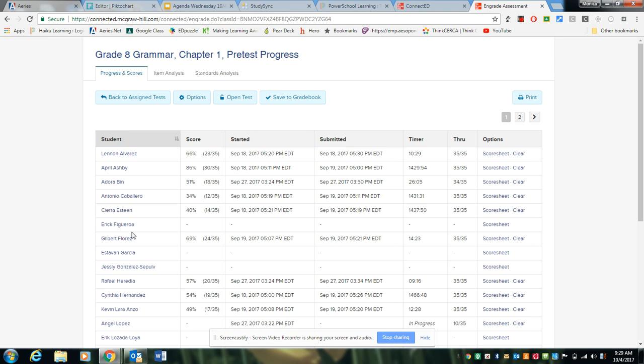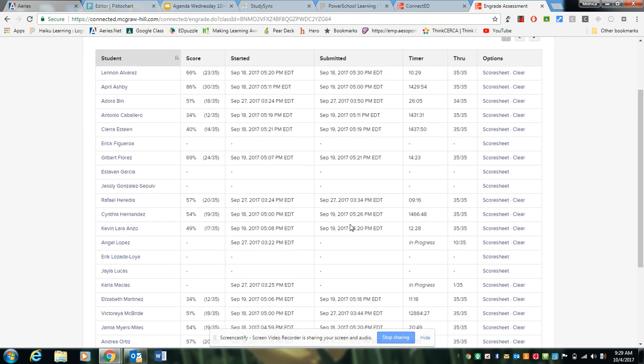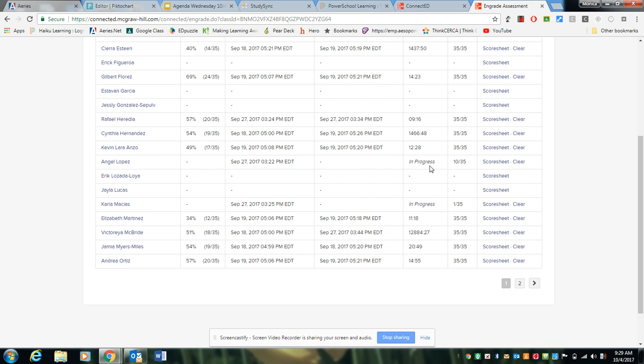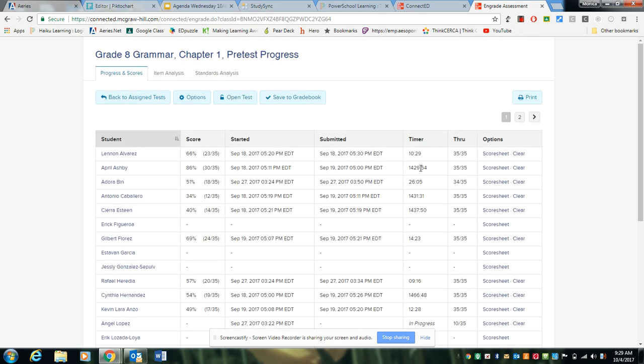So a couple of notes. Some students you will see have a blank. That means that they have not taken the test, so either they transferred in late or they just haven't taken it yet. You will also see some students have in progress, so you can see who still needs to finish the test. And so that's good information for us as teachers, so we can keep on track on who needs to complete the test. Now, this is a general overview.